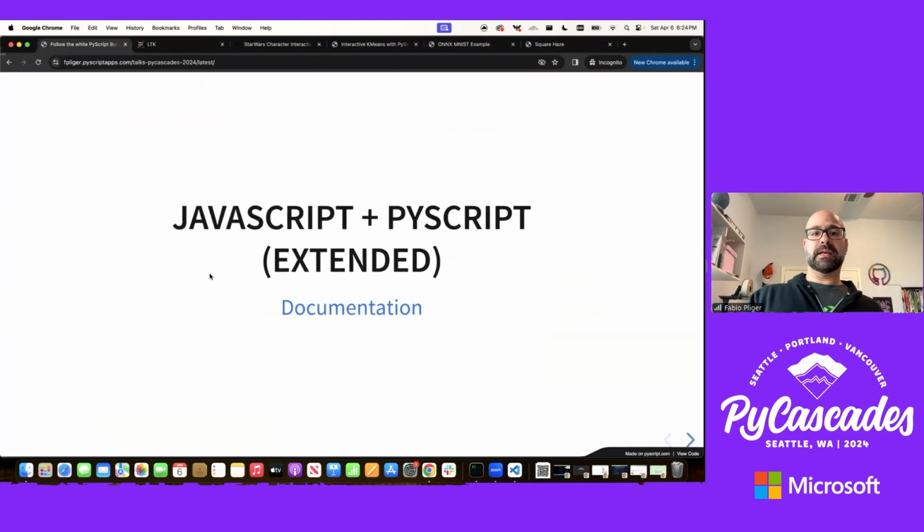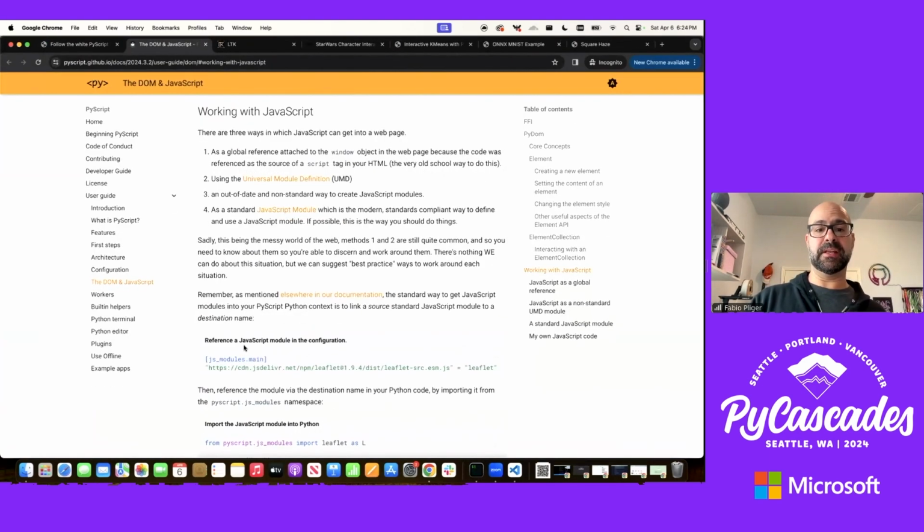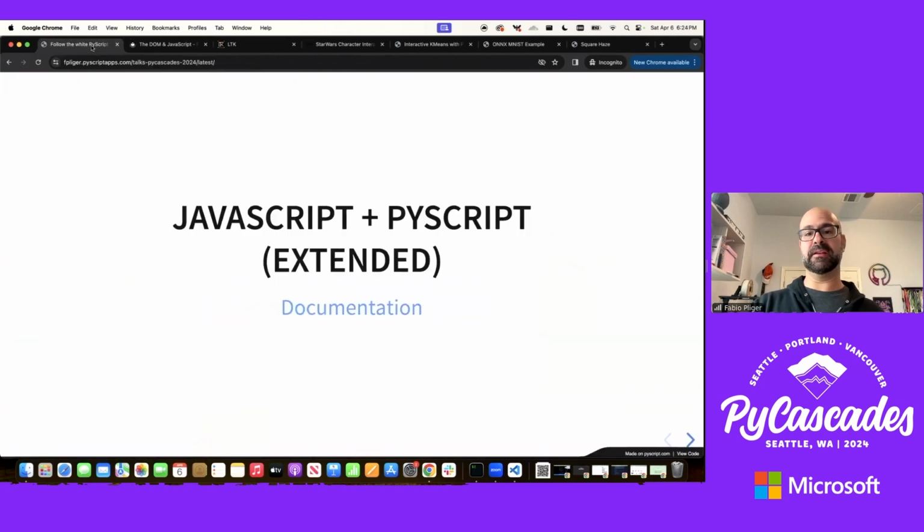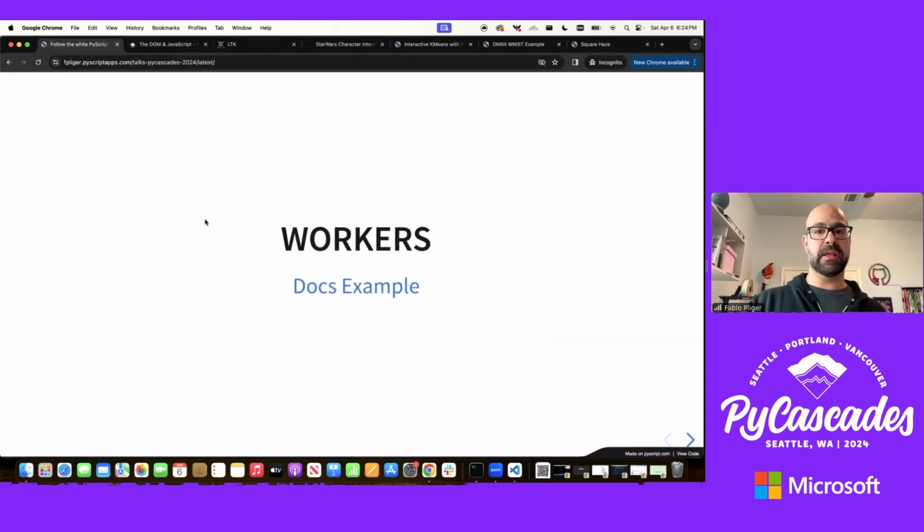Running really quick. This is just a link to the documentation. Basically, the thing I wanted to show is that you can actually load JavaScript modules just like they were a Python module. So we allowed you to define these in the configuration, and then just import them as Python modules directly, providing an easier interface to users.